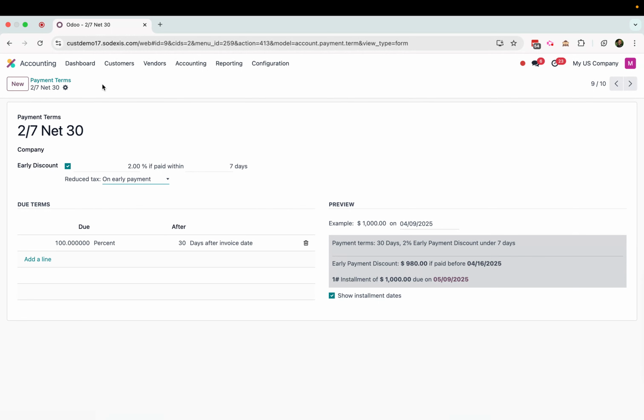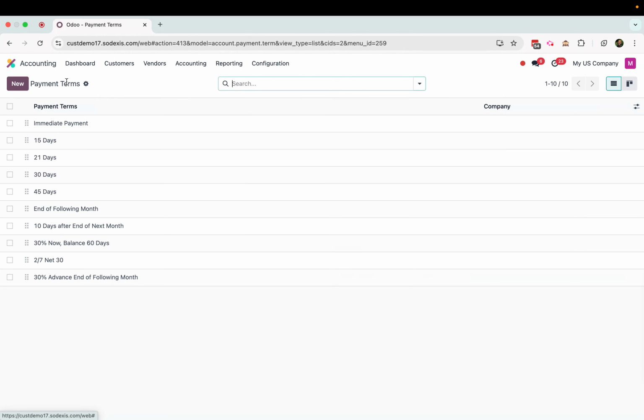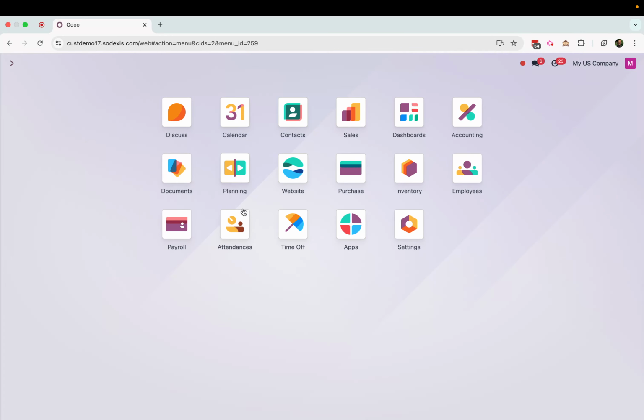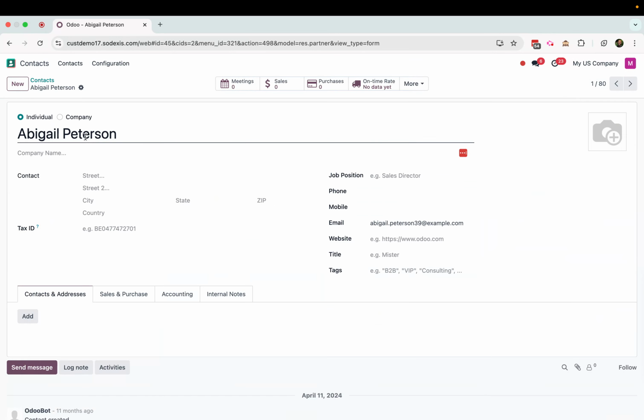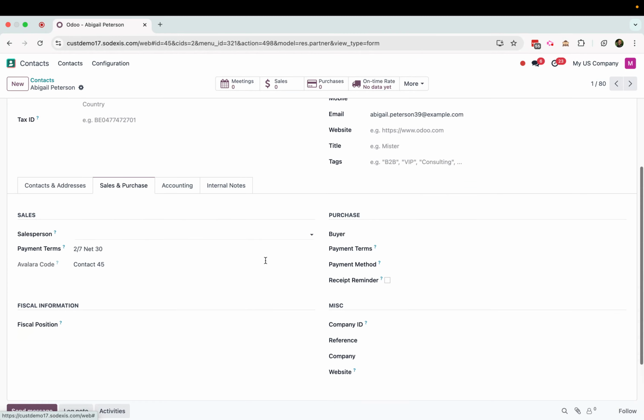So in order to apply these payment terms, there are a couple places where we could go. If you know that you want to extend these payment terms to a specific customer all the time, then you can set that on the customer. So we'll show you how to do that. We'll go to Contacts, choose a customer. Then here on the Sales and Purchase tab, you'll see there's a Payment Terms dropdown. I've set up this customer so that they always get the 2/7 net 30 payment terms that we just discussed.